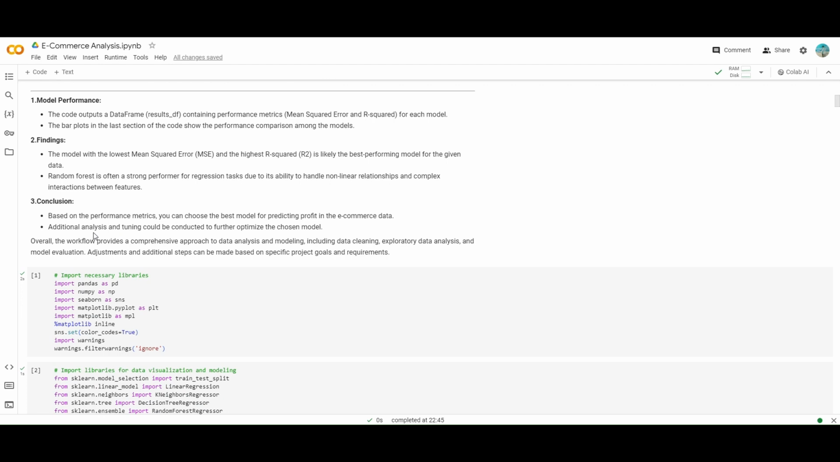Here is the conclusion for this project. Based on the performance metrics, you can choose the best model for predicting profit in the e-commerce data. Additionally, hyperparameter tuning could be conducted to further optimize the chosen model. Overall, the workflow provides a comprehensive approach to data analysis and modeling, including data cleaning, exploratory data analysis (EDA), and model evaluation. Adjustments and additional steps can be made based on the specific project goals and requirements.